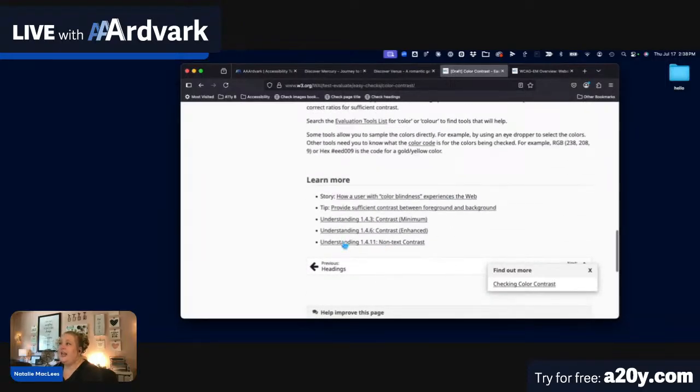There are three different WCAG success criteria that deal with color contrast. 1.4.3 is our AA, if you're trying to get to WCAG AA compliance. If you're trying to get to AAA, it would be 1.4.6. These are very similar. They just have different levels. The AAA rule requires more contrast than the AA rule.